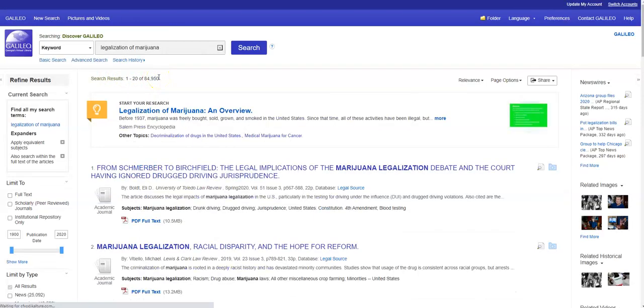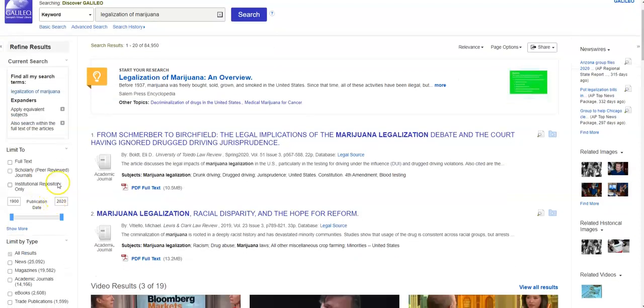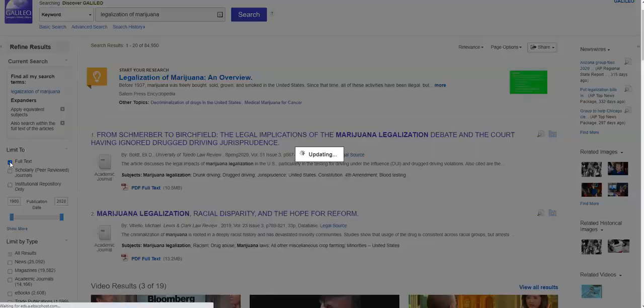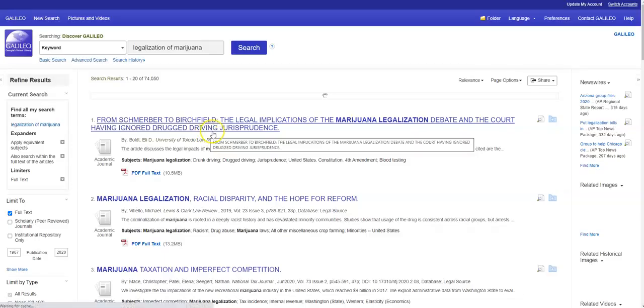84,955 sources. This sounds like a ton of sources, but there are a couple of things that we need to do before we can check out these sources. We are going to come over here to the left of the screen, and we are going to begin to limit our search. We want full text. That means the entire article is at your fingertips.